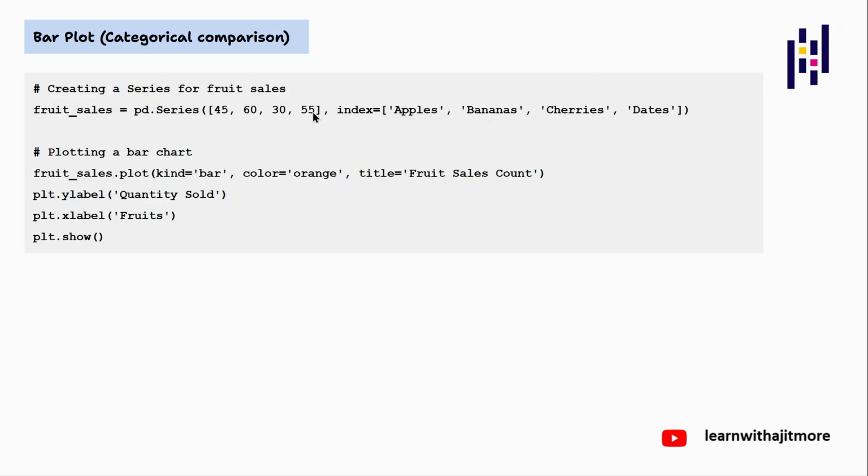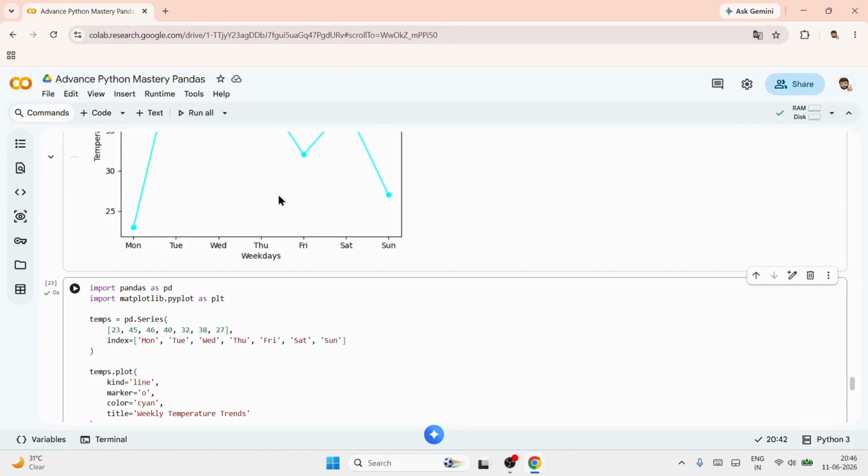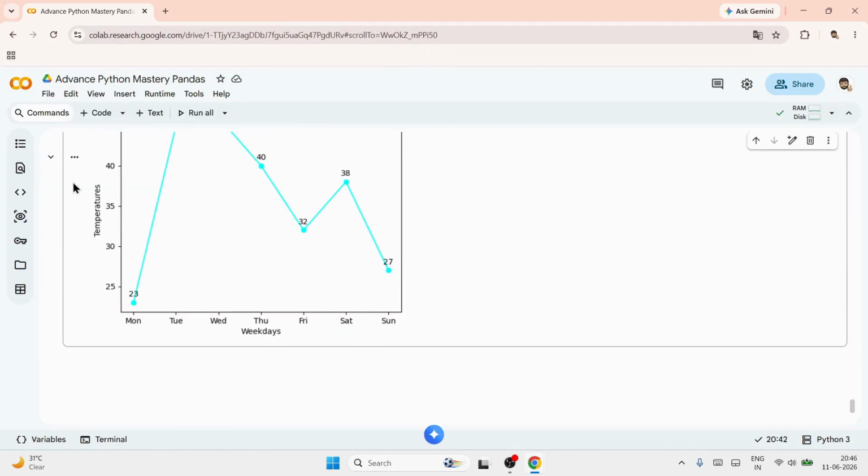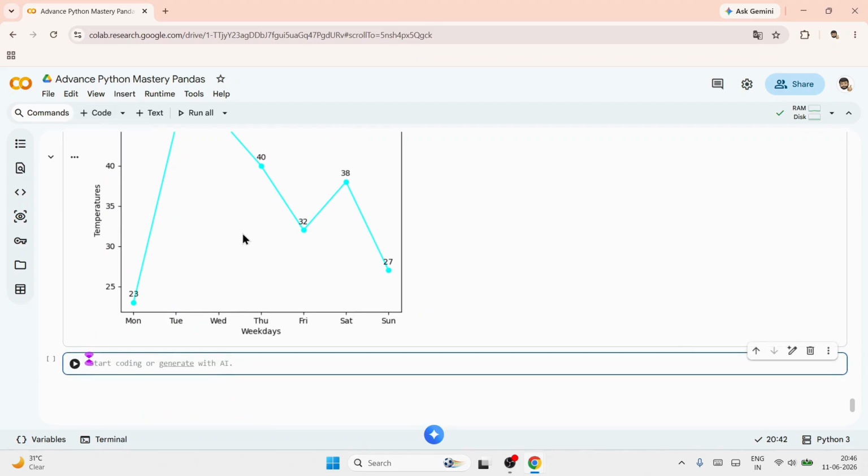See, first we'll create a series. Okay. And how many values are there in that series? 4 values, and their labels are apple, banana, cherries, dates. So it is telling that this is one category, apple, and the sale is 45. Maybe for a year, 45,000 or 45 lakhs. It depends on you, how much scale of business you are doing. So bananas 60, cherries 30, and dates 55. Yes or no? If you're creating a series of that type.